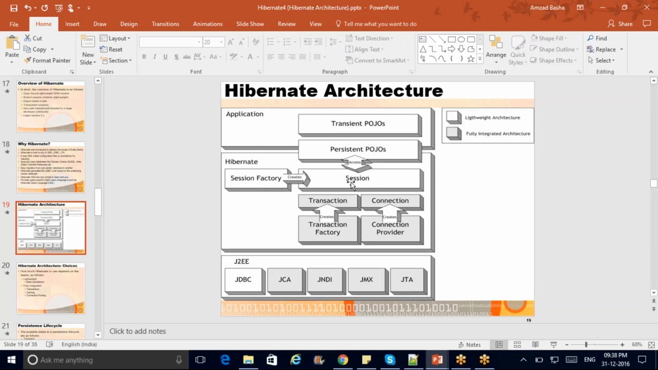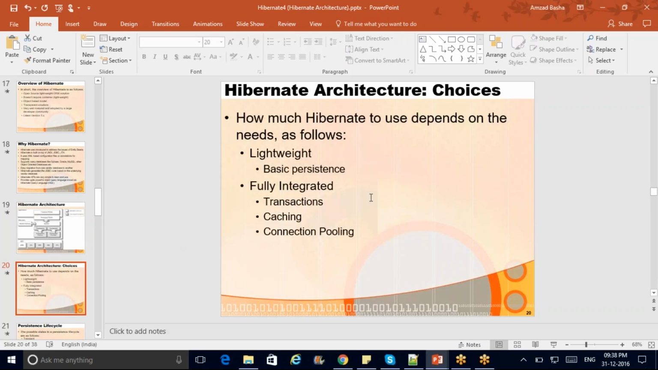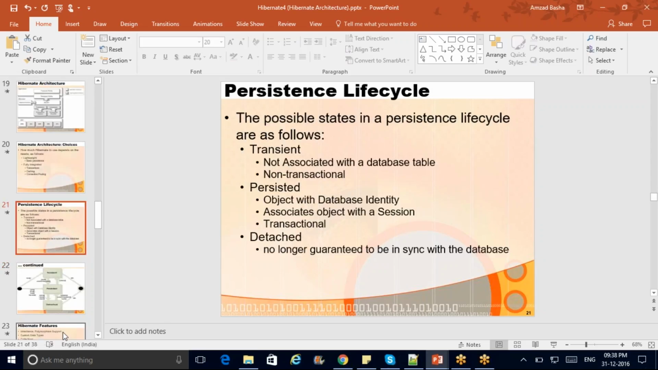Whatever POJO classes you access through the session are considered persistent objects. The ones which are not persistent are known as transient objects, right? So that is how we'll be working. Lightweight is basically to deal with the persistent activities, and the integrated mechanism is to deal with caching, connection pooling, and transactions, right? That's all.